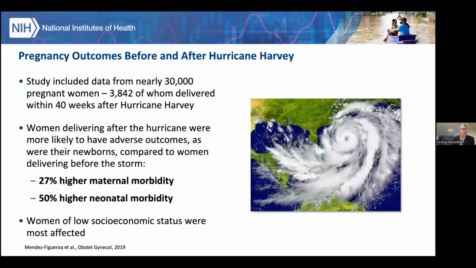And then, of course, pregnancy is a vulnerable time in general. And what we saw after Hurricane Harvey was a large increase in both maternal morbidity and neonatal morbidity. And that has been borne out by observational studies of other events, where after extreme events we do have higher cases of morbidity and in some cases mortality from the after effects of the hurricane, not necessarily direct. And of course, those of lower socioeconomic status are most affected.